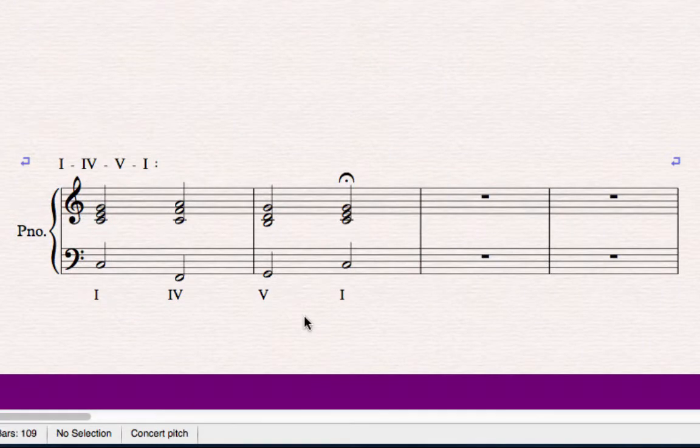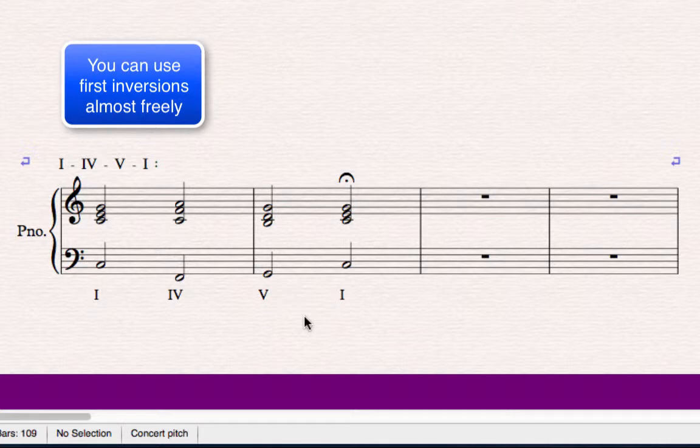So far, we've only applied the first inversion chord on the 5 chord in a 1-5-1 progression. But you can actually use the first inversion chord on almost any chord, depending on the direction of your music and your musical aesthetics. So first inversions in chord progressions are generally freely used.